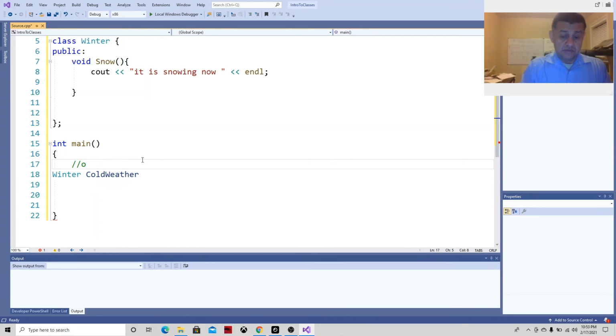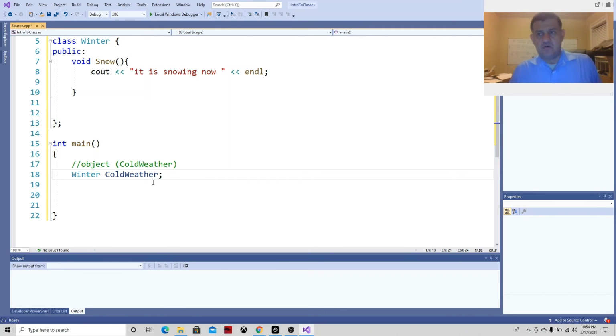Okay, so the object is cold weather. Let me put some parentheses like that. Okay, the object is cold weather, correct? So this we name in this, right? Now we put a semicolon in there. Now to call this function, we use a dot, it's called a dot separator.